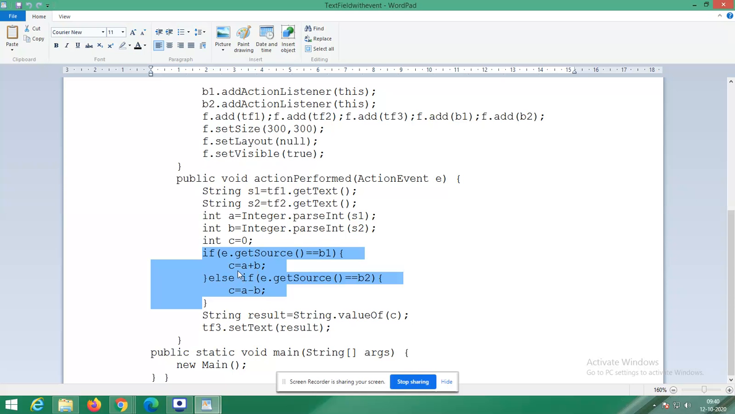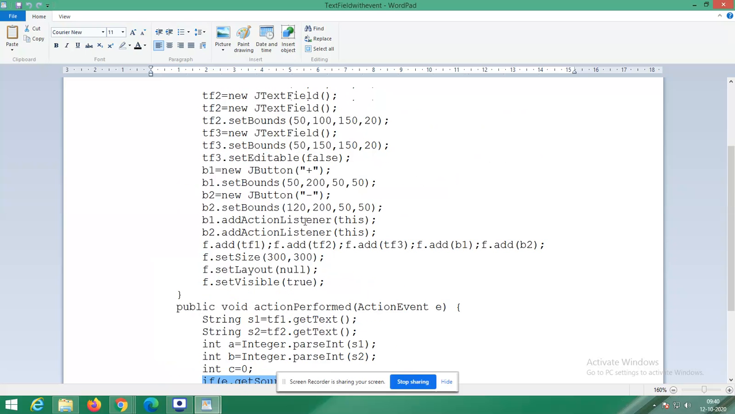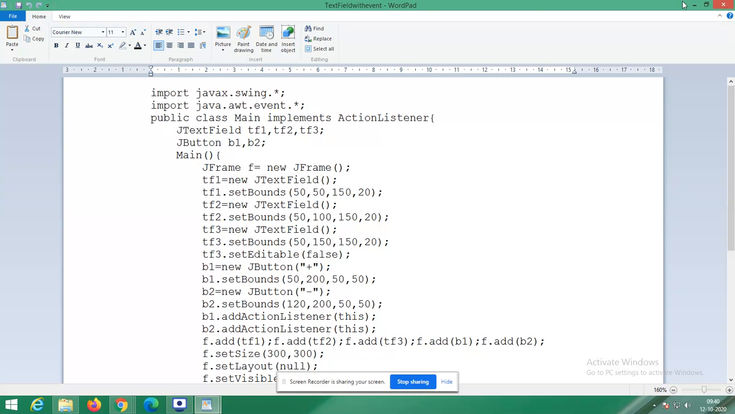So via two text boxes, I am receiving the input that is converted into integers, and the operation is performed on them. Using the action listener, I am ready to listen to the event of either button 1 or button 2. Depending upon my result, the content will be reflected in the corresponding third text box. This is what is happening here. So this is the way to associate the event with the text field.